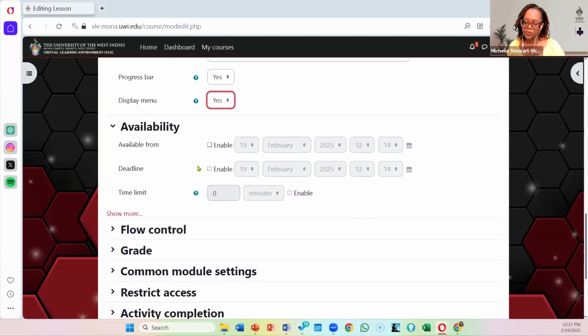Okay, so you can decide whether or not you're going to put a start date, end date, and if you're going to put a time limit on your activity. If it's for practice purposes, you don't have to. If it's one of those summative activities, which we consider to be high stakes, you can then put a timer on it as you would for a mid-semester quiz or an end of semester quiz.